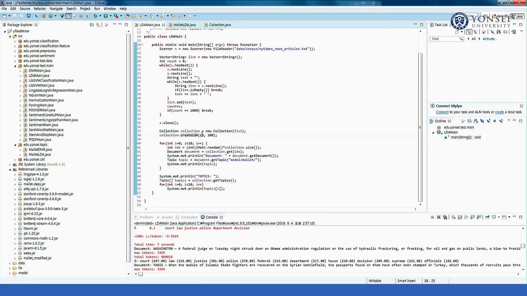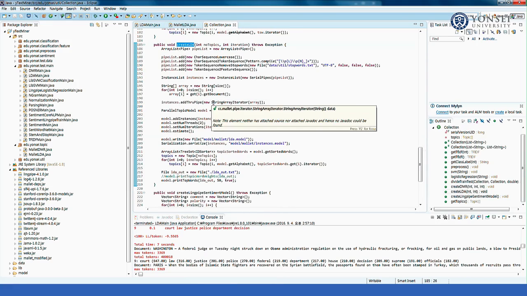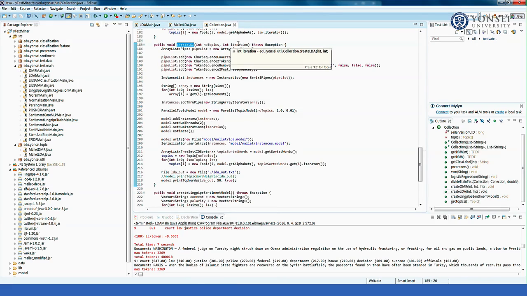createLDA takes two arguments. The first one is the number of topics, and the second one is the number of iterations. Let's go into the function. The first one is the number of topics, as I said. The second one is the number of iterations.